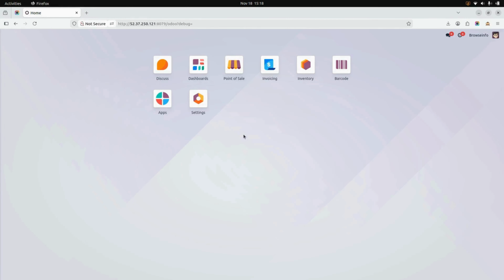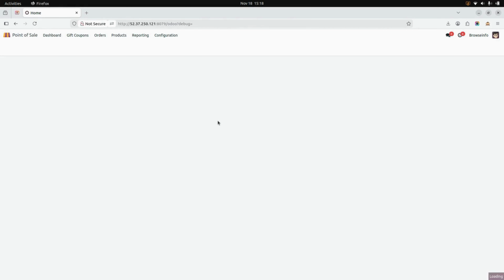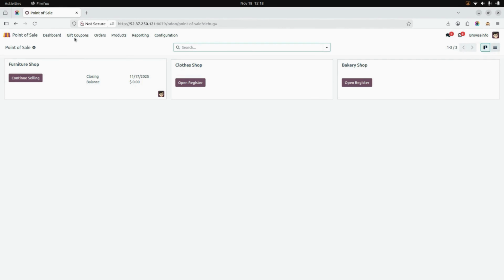I'm in the database, and now I'm just going to the point of sale module. Here you will find one option for the gift coupons. Below that, you will find two options, one for the gift coupons and another one for the gift card. I'm selecting the gift card first.